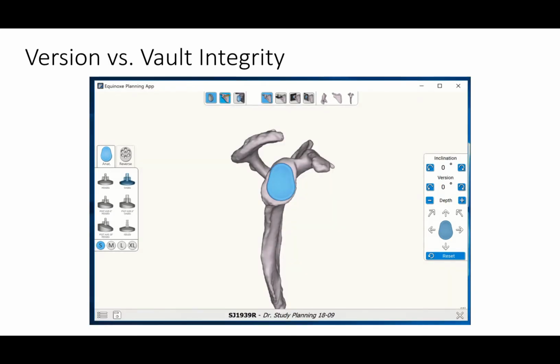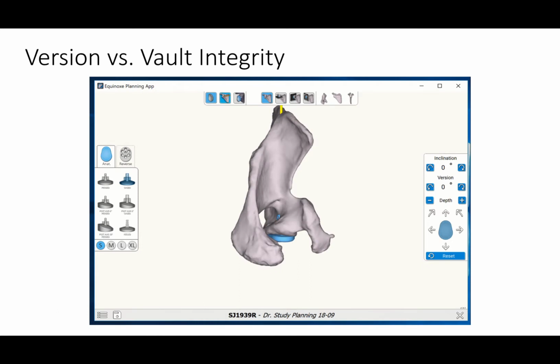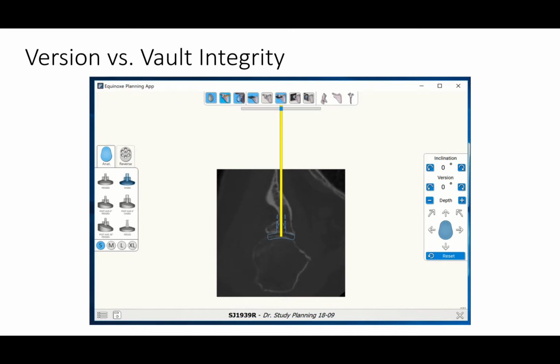Here's another case looking at the interaction between obtaining optimal version correction and integrity of the glenoid vault. This is also another case with a very narrow glenoid vault. Again, a small implant has been chosen. Here we can see the Friedman axis in yellow, and we can begin to tilt this implant into retroversion here to try to minimize vault penetration and optimize the position of the cage within this narrow vault.